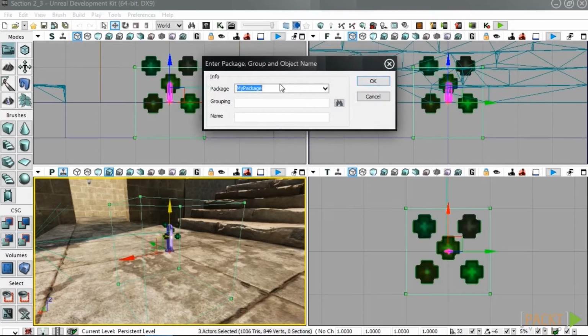Now once we've selected this, you'll notice that there's this menu up here that asks us for a package name, a grouping, and a name. So the Unreal Engine has this concept of a package, which is a file that contains all the various types of game assets that we can use within our level. So these assets include all the textures, the static meshes, the materials, the skeletal meshes, the physics assets, AI assets, and more. Anything that can be added to the game engine can be put into a package.